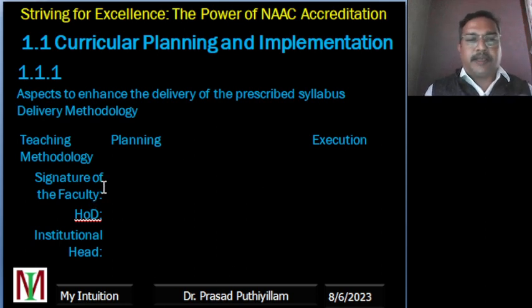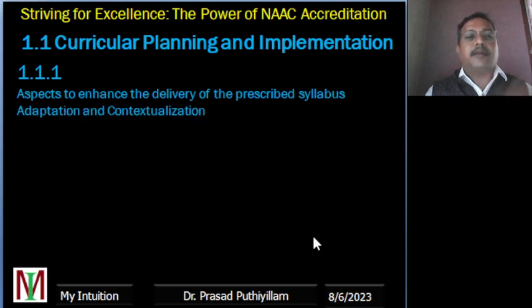That particular list can then be signed by the faculty or the head of the institution, the academic dean or the institution head, with the planning and how it was executed, and that can be further used to improve things the next time you handle it. You can use the same document and improve it further.